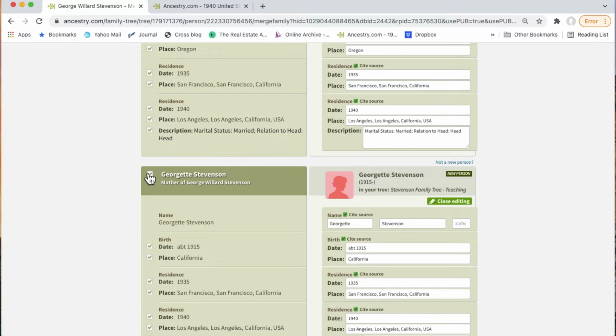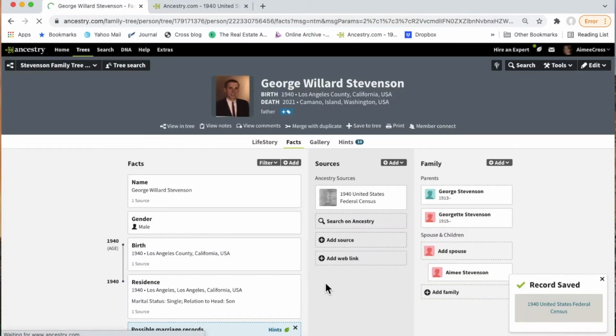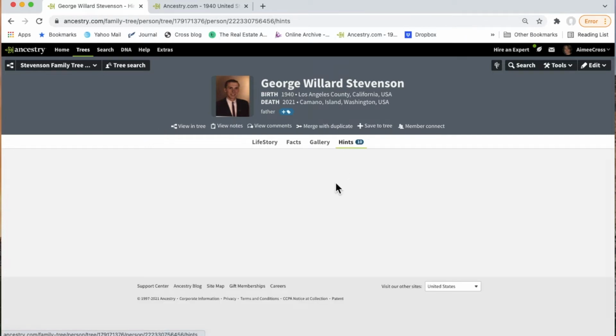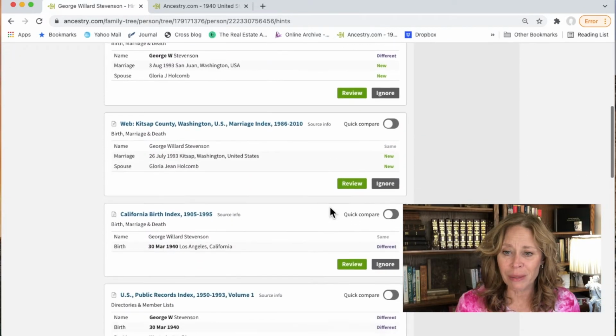Now I'm going to click on his wife, Georgette, my grandmother. She was born in about 1915 in California, and all of this information was the same. Her relation to the head is wife. So at the bottom here, I am going to save to my tree. Now, this is pretty cool. I love how this does this. You'll see here in just a moment that now these two individuals with that information have been added as the parents of George. Great. Now, let's see if I have a source that provides a little bit more information about George. I have some marriage indexes.